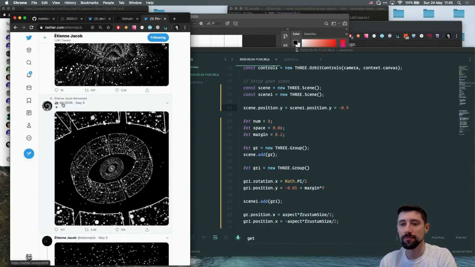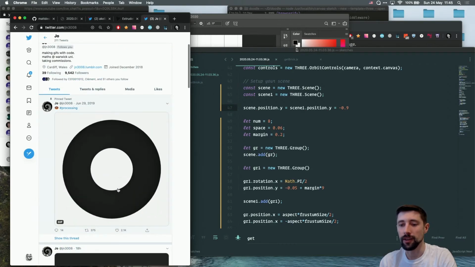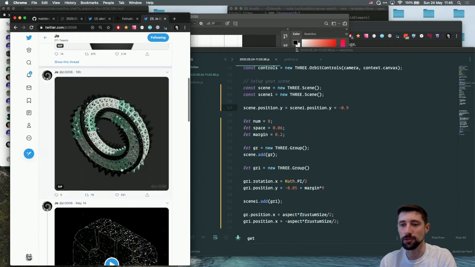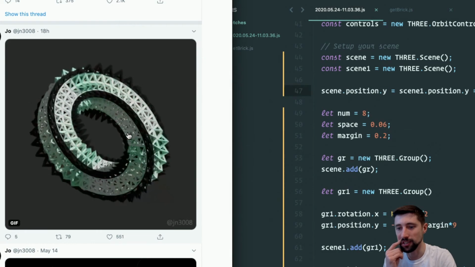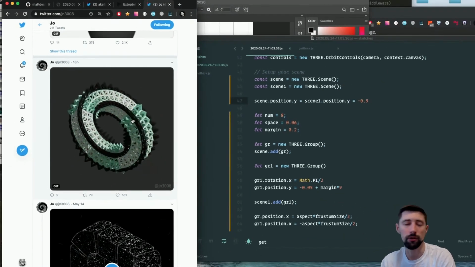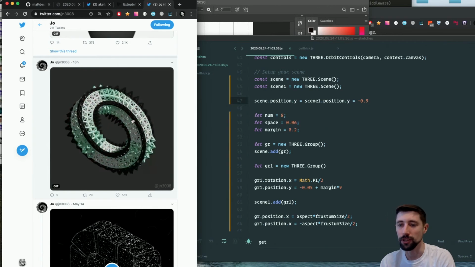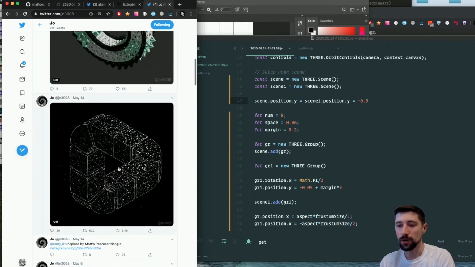And then another one that Joe posted just today is this one. It's actually, I think, using the same kind of idea, just using processing. I don't even know how you do that in processing. I only know how you can do that with three.js. And this one as well.